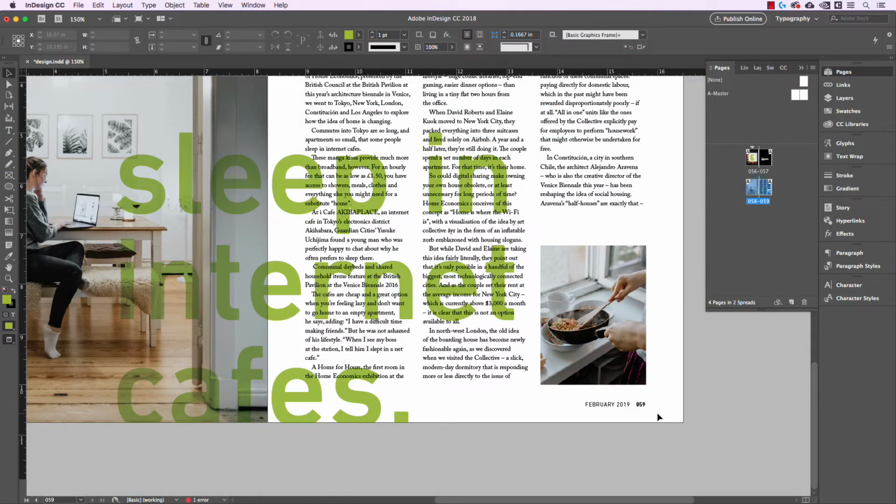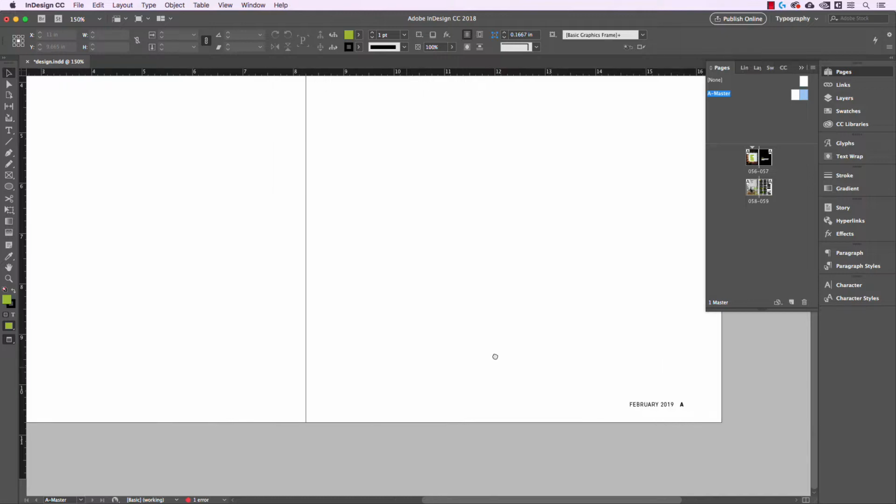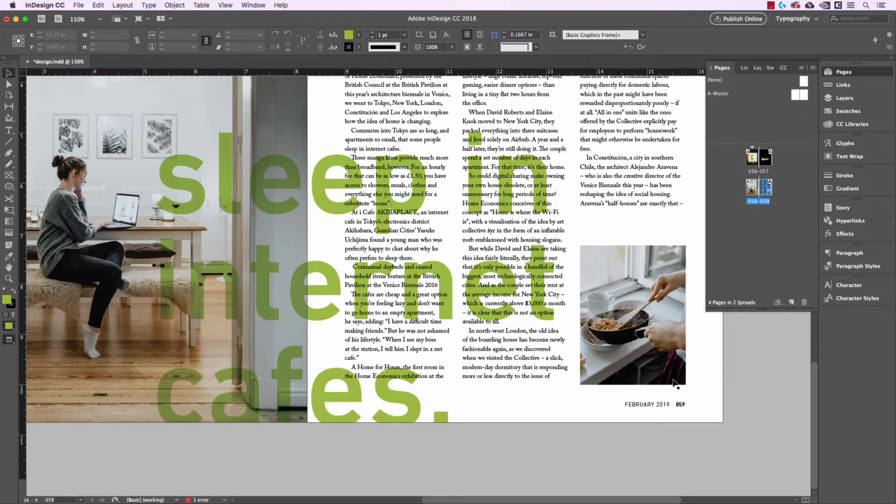So I've created this folio that displays the page number and some running copy, and I've located that in the master page, on both the right and the left page, so that it automatically shows up on any of the pages that are assigned with this A master page.